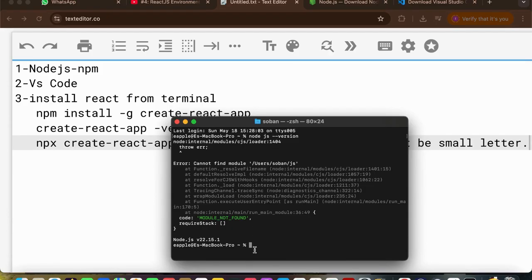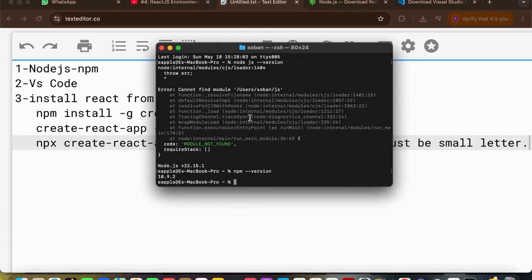Now let's check the npm version. So write the command npm --version, and here you will see 10.9.2 is the npm version. Now I'm gonna close this terminal.